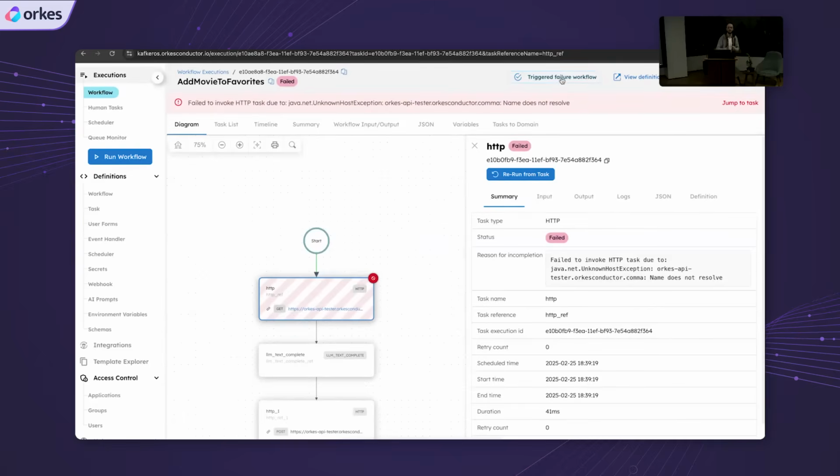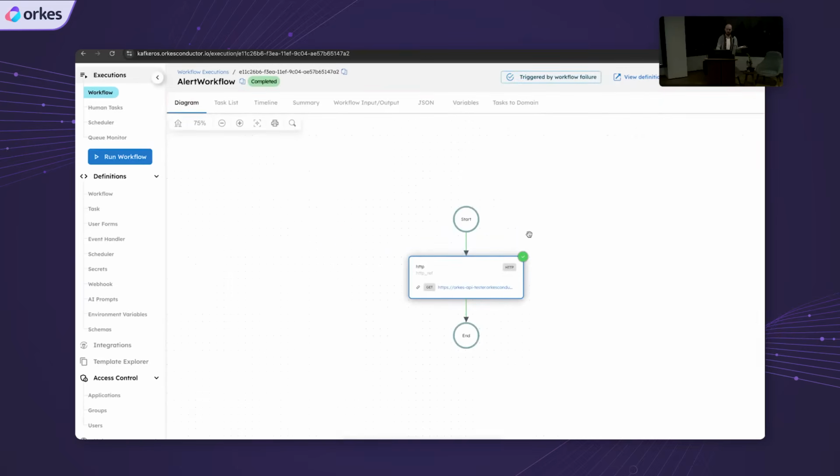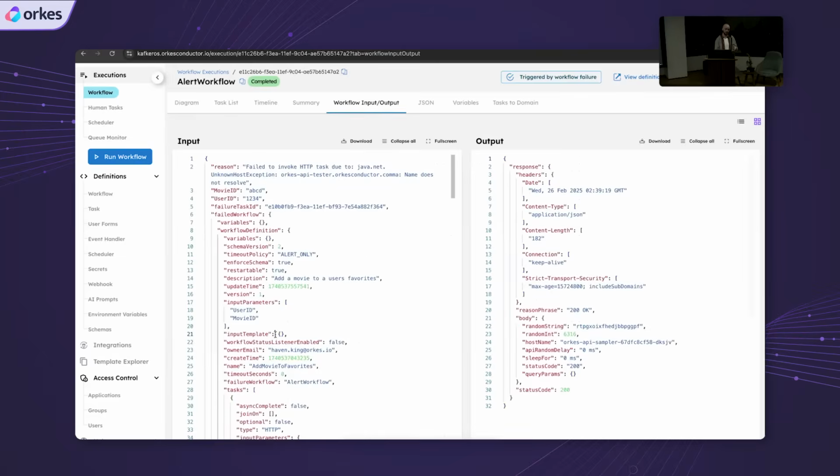But now you'll notice in the top, there's a little bubble that says triggered failure workflow, right? And if I go over to where that is, it's a pretty boring workflow. It doesn't actually do anything, but we could do whatever we wanted here, right? We could trigger a Slack notification or a PagerDuty notification, or this workflow that we've triggered as part of our failure actually gets the entire state of the workflow that failed as input. So we can actually go ahead and make decisions within our failure workflow about the other workflow that actually failed.